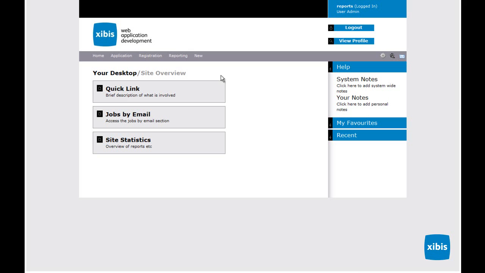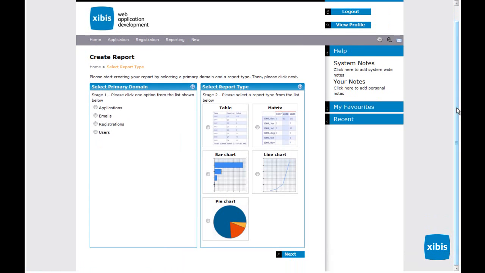So to start off with, if you hover over the reporting section in the main navigation and go to creating a report, you will come to this screen, which includes two panels. The first lets you select a primary domain and the second the report type. The primary domain is basically the starting point for your report.